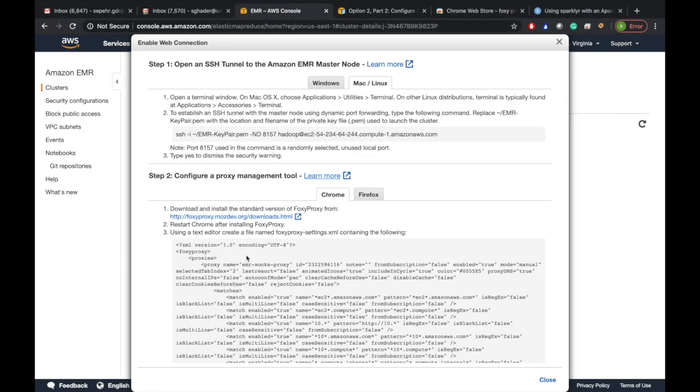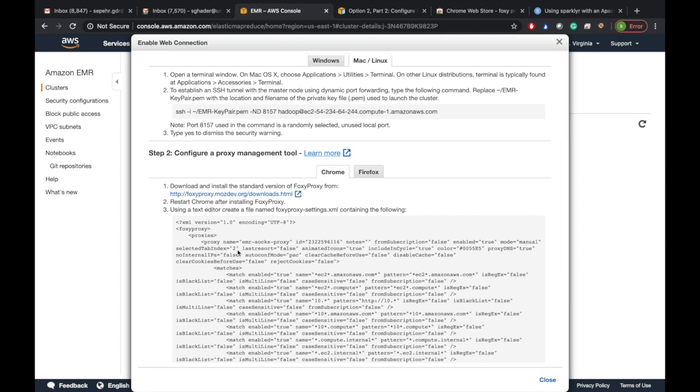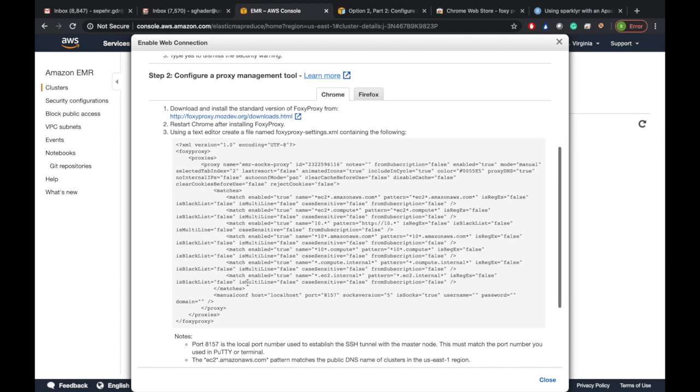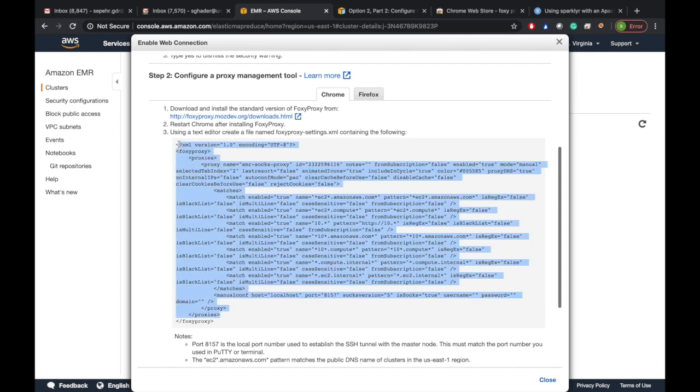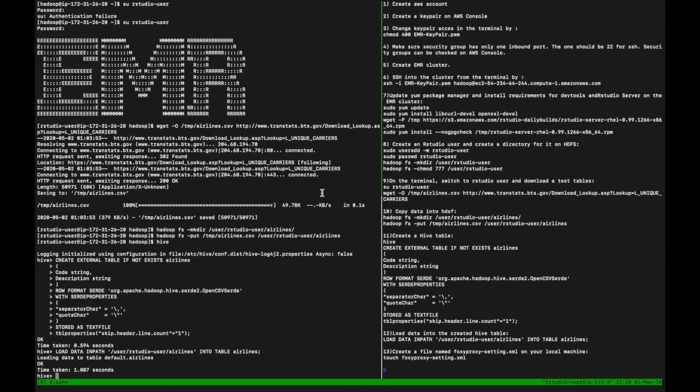Getting back here, so you need to have Foxy proxy. Then you need to have a file named Foxy proxy setting, and that also includes this text. So basically, you need to create a file named foxyproxy-setting.xml, and you need to copy this into that file. So let's do that.